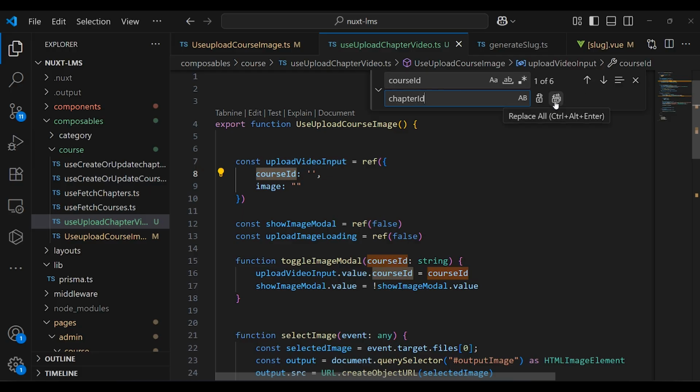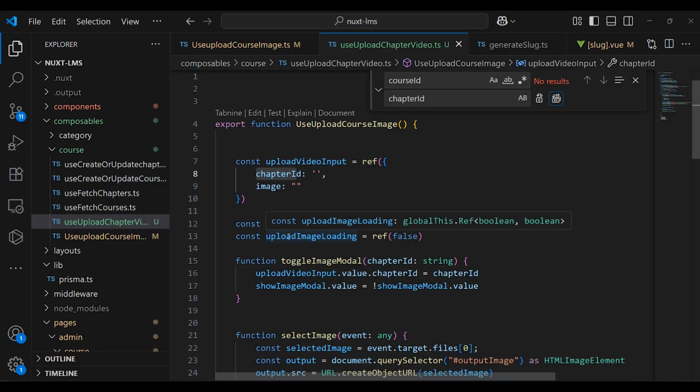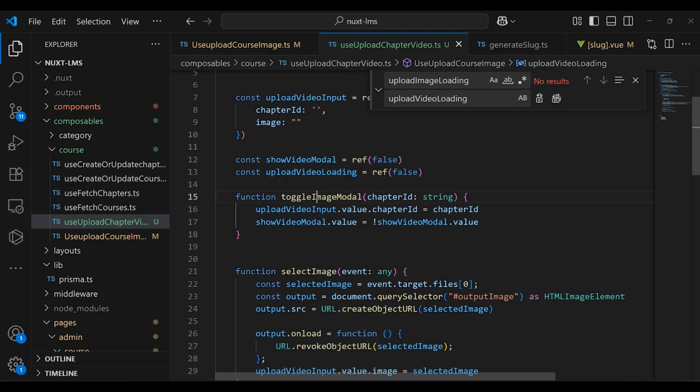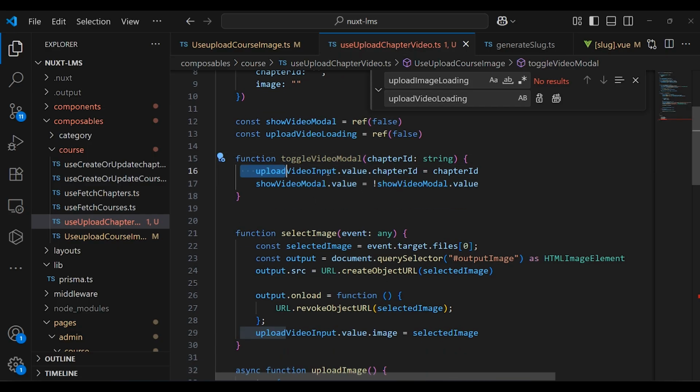We're gonna click again, replace all, and we have here the show image model. We're gonna pass here show video model, like this. We're gonna click replace all, upload image loading. We have it here, and pass here upload video loading. Okay, that's the right name. And we have here the toggle image model. We're gonna pass it the toggle video model. Okay, yeah, like this.